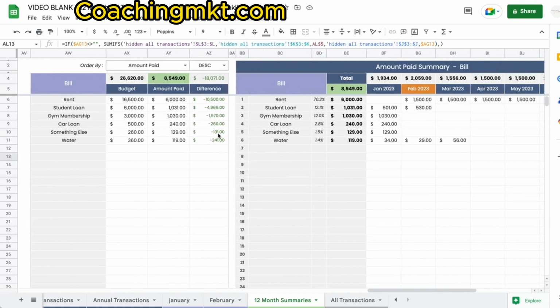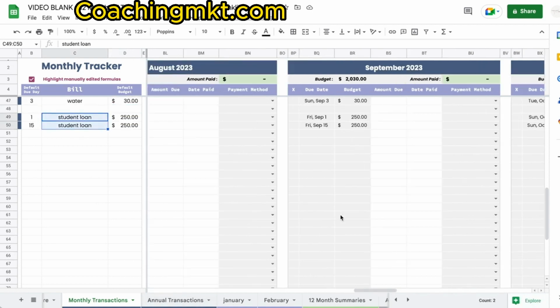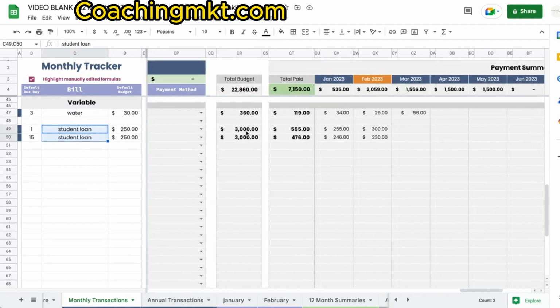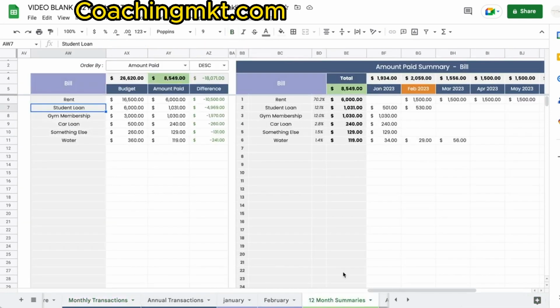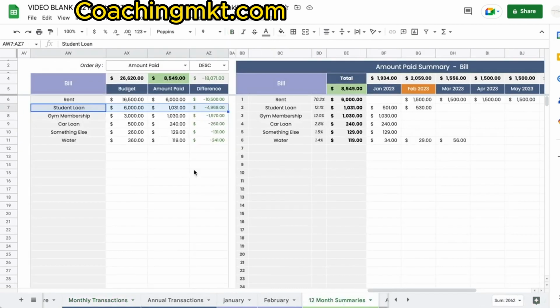And then you get a bill summary. So as you might recall, we did student loan twice. So if you come into the monthly transactions, we have 2 rows for student loans. And in the end, the budget for both of those is $6,000. So if I come into my 12-month summary, you're gonna see student loan budget $6,000 all together in one row. And I have already paid $1,031. So if I come in here and I select these two, you're gonna see down here $1,031, which is the amount that you see here.